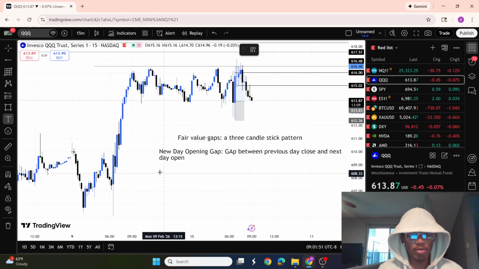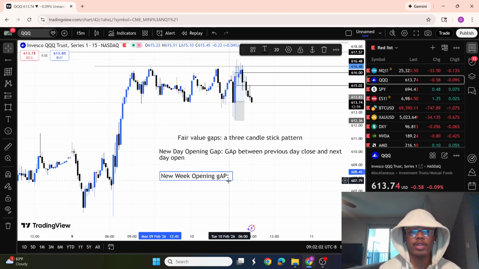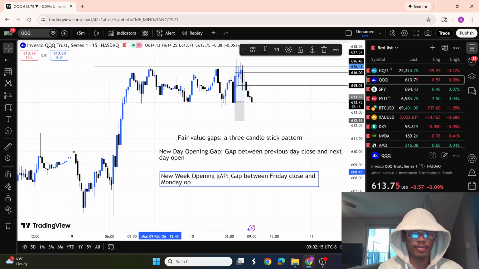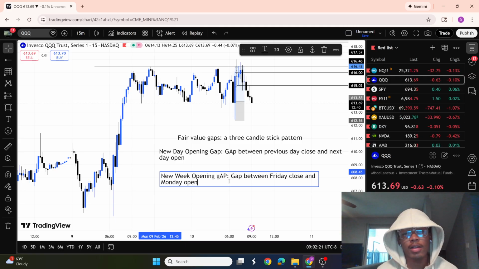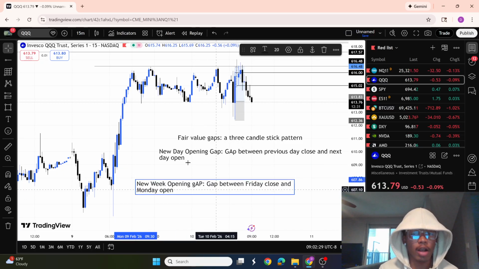Now, what we're talking about today is our new week opening gap. I can't spell. I'm here to teach you how to trade, not spell. Okay, so our new week opening gap is going to be the gap between Friday close and Monday open. It may be Tuesday open, depending on if there's a holiday, but there's rarely ever federal holidays where the stock market's closed. So we're going to just continue with our new week opening gap.